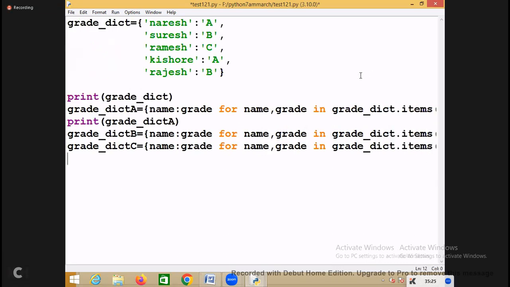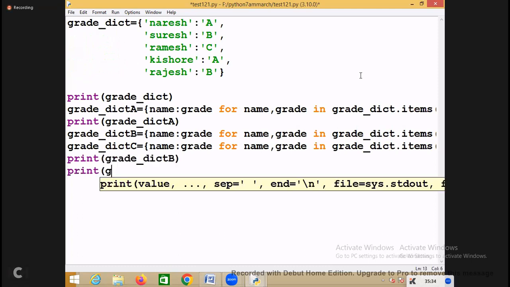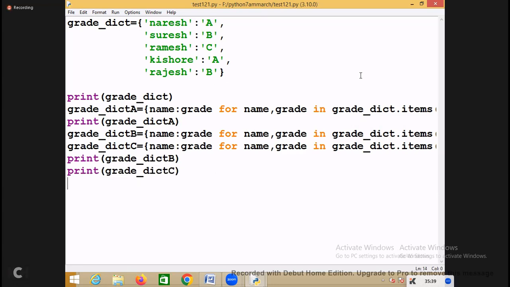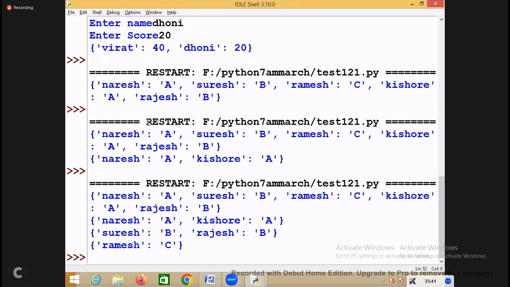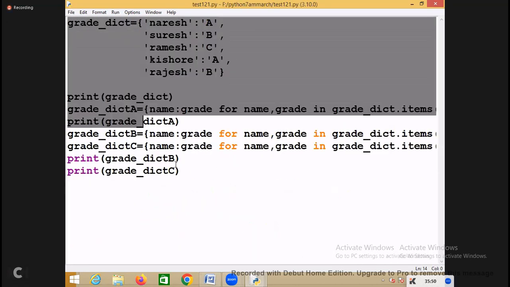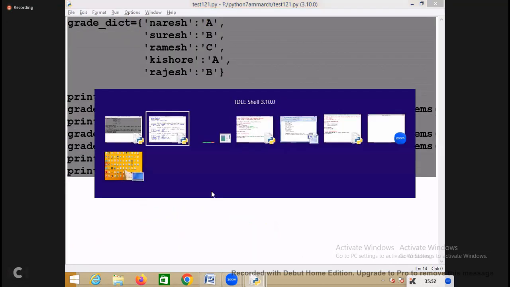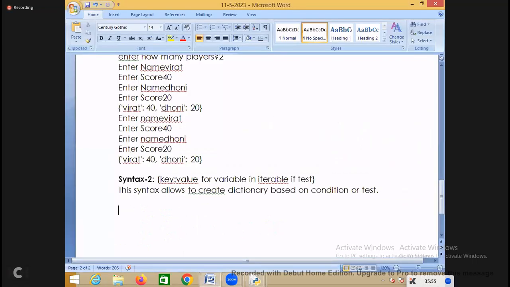Okay. Now everything is written in one statement, yes. So grade dictionary. Now once you run this, how many students have B grade? 2 students. How many students have C grade? 1 student. Okay, now filtering data, the syntax is this. This is syntax 2 here.